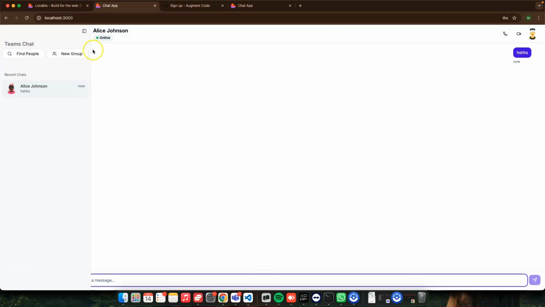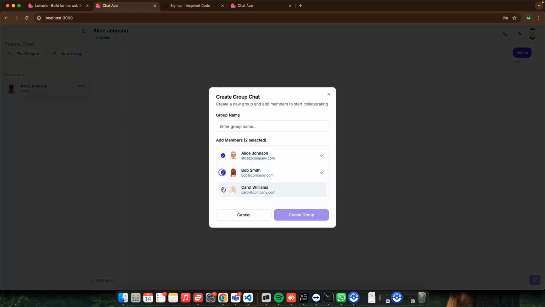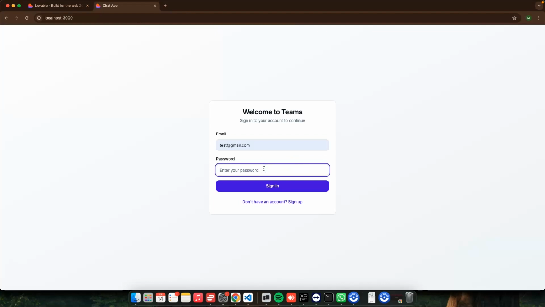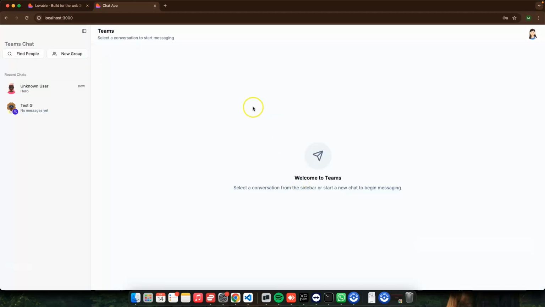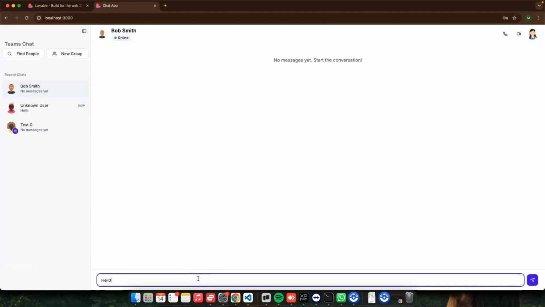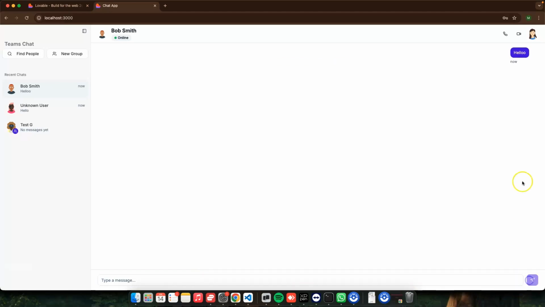And this is what I commented. This is the previous example that we did, and I can say test group, and I can create a group, and this is the group, and everything is fine. So here, if you go to the end of the messages, you can see we have our messages. And let me find people. Let me chat with Bob, and I can say hello, and it goes to the left.